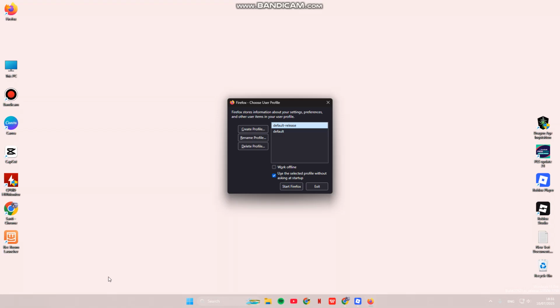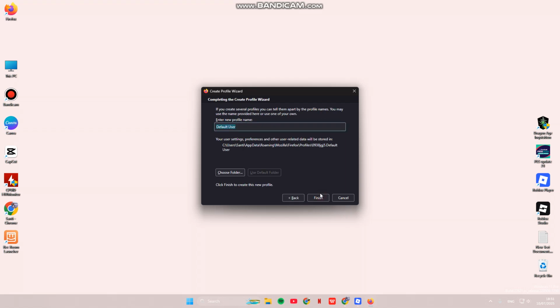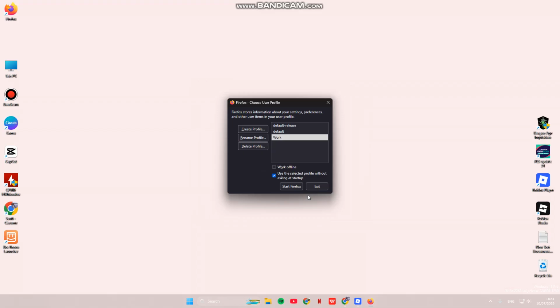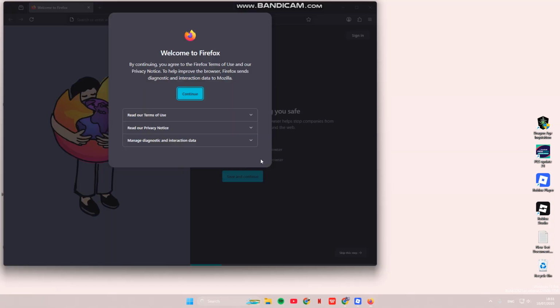And here in the profile manager, you can click on create profile, this one, and then click on next. And here you can just enter a name for the new profile like work or gaming or anything that you want. So I'm going to just go with work, and then after that you can just tap on finish. Click on exit, or you can also click on start Firefox to open Firefox with your new profile.